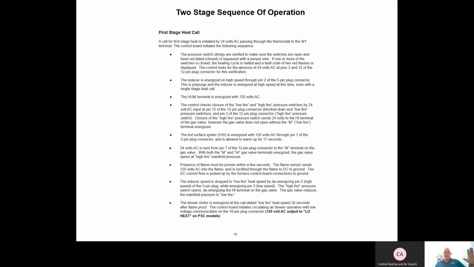Again, it looks at all the safeties, makes sure all the safeties are closed. It then starts the induced draft blower on high fire, just like before, and it sucks both pressure switches closed. Once those pressure switches are closed, we then start our igniter warm-up sequence of 17 seconds. 17 seconds later, the gas valve comes on high fire, W1 and W2, second stage fire rate, and we establish flame on high fire. But now wait a second, because we're calling for W1 and W2 together.